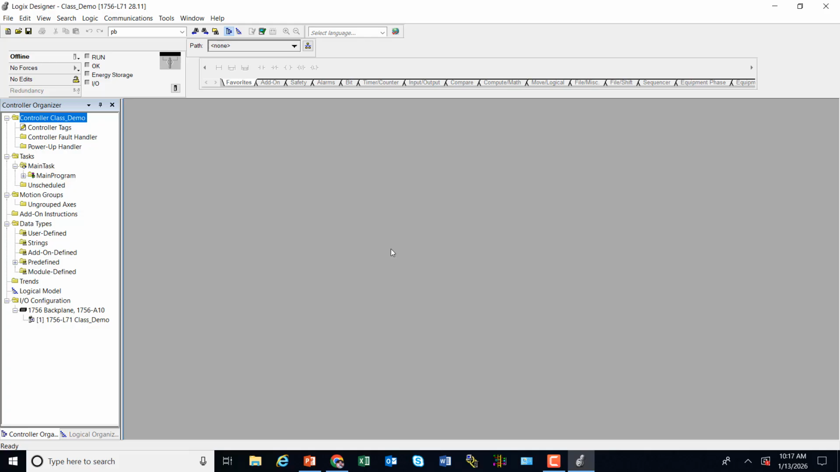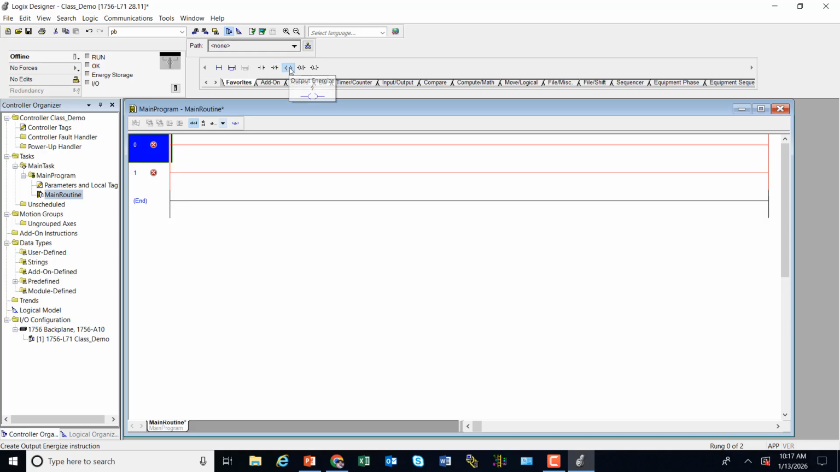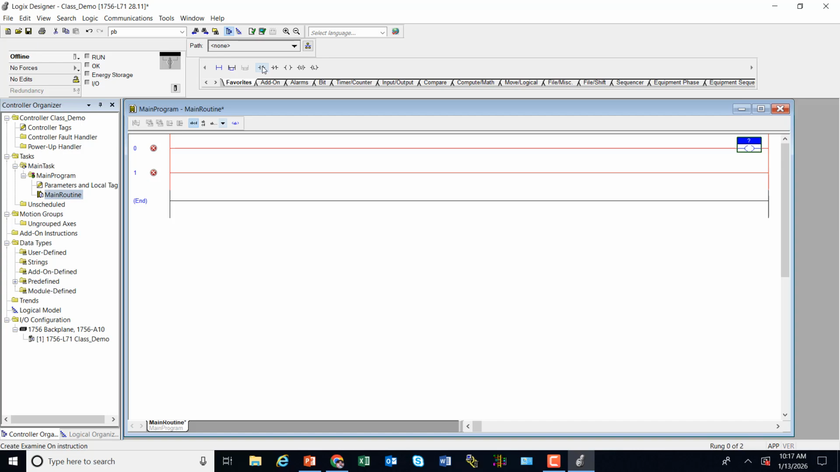Now, this looks a little bit like Siemens, where we have the tree over here, how we have the controller tree. And if you go to the main program right here, you can see that there'll be a main routine right here, and that is where you might program ladder logic. Like here's a contact, and oh, I had to add that wrong. Let's try that again. Here's a coil, here's a contact. And so I would be programming away here on the main routine.